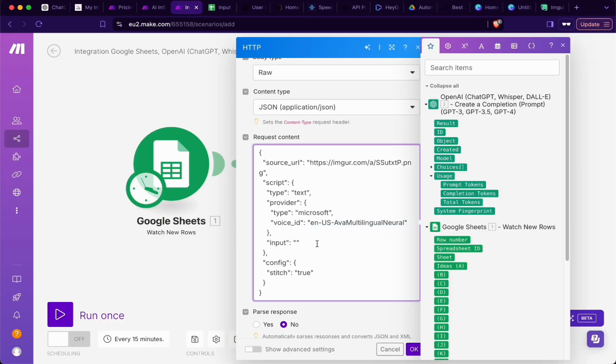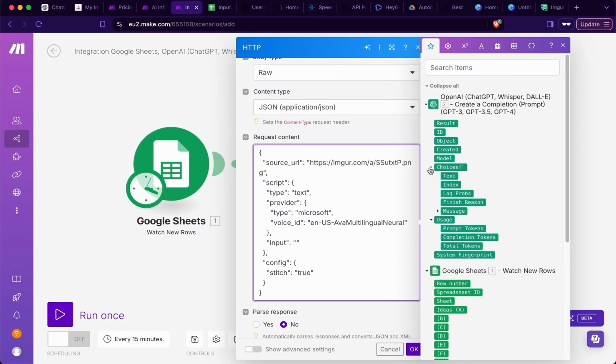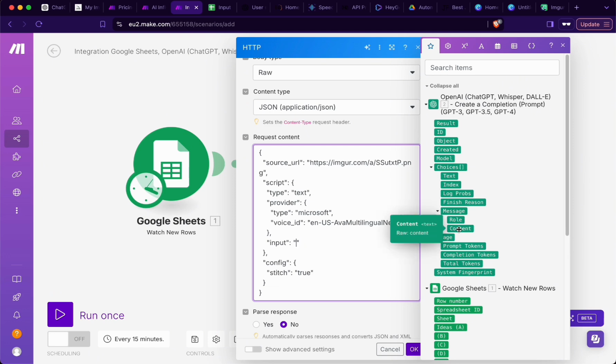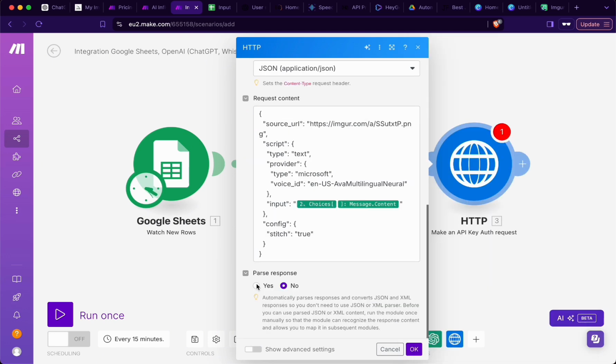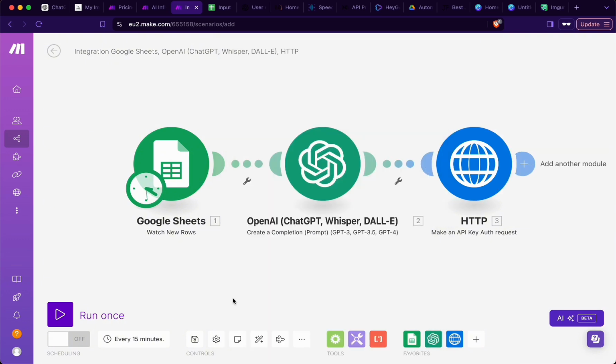Next, your input, you're going to select on the right here from these variables on the OpenAI module under choices, under message, the content. And that's it for this part. Finally, make sure that you put path response to yes, and then press OK. Also, for in between, make sure to save your progress down here using this disk symbol.